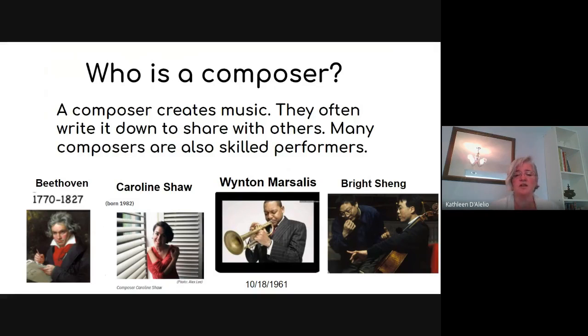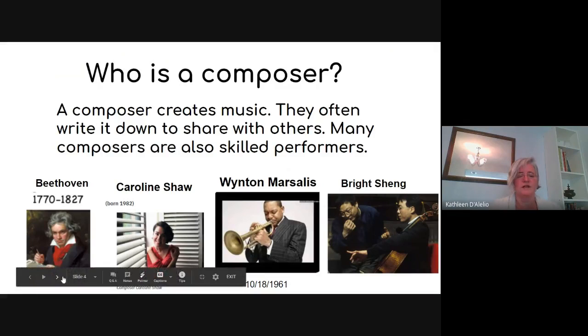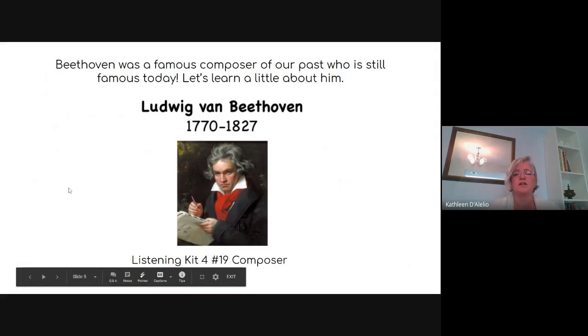On this page, I just wanted to give you some representatives of other famous composers. These are composers from the present. Caroline Shaw, vocal music. Wynton Marsalis, instrumental music, jazz, education, composed lots of music. Bright Sheng is an orchestra composer. He composes music for orchestra as well. He is from the present. Okay, so we've got composers past and present represented. It's anybody who creates music. If you create music, you're a composer. So Beethoven was a famous composer of our past, he is still famous today.